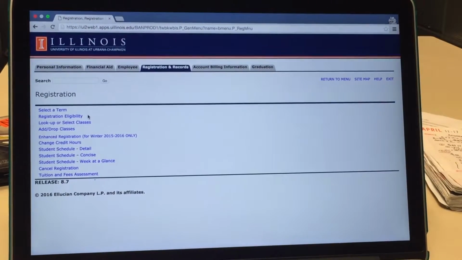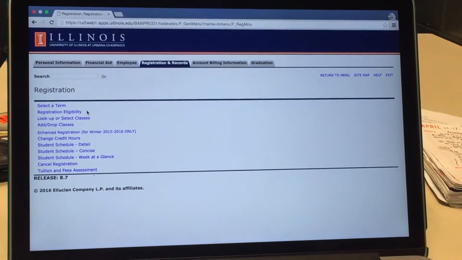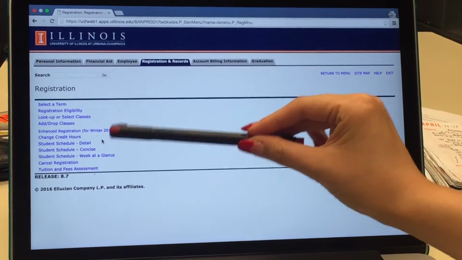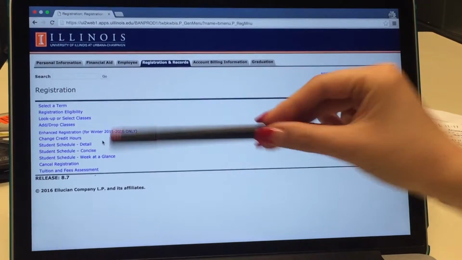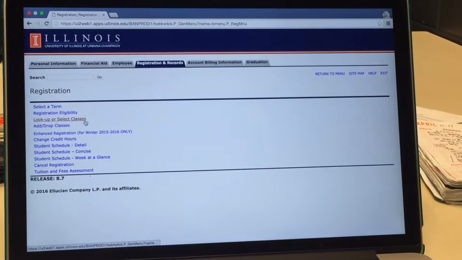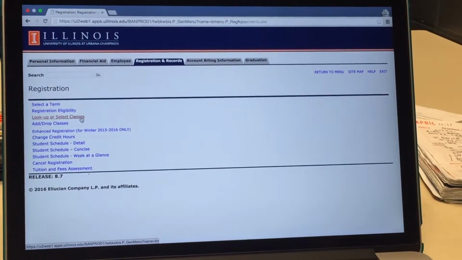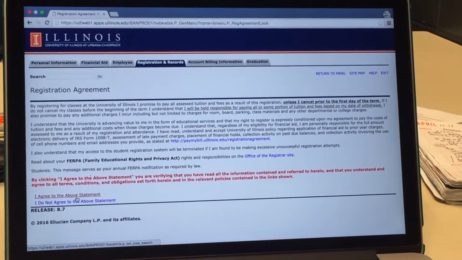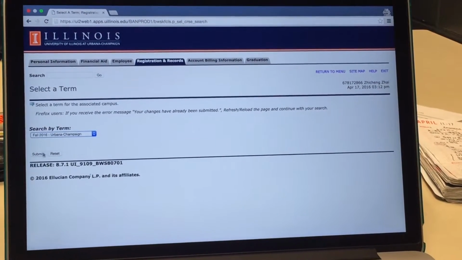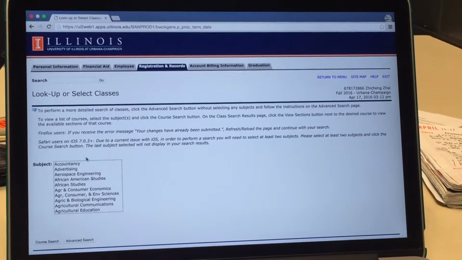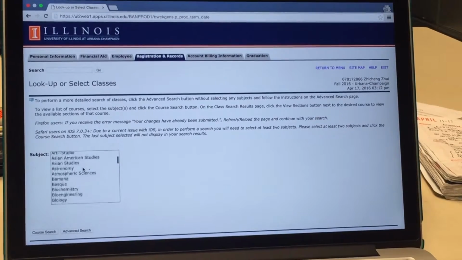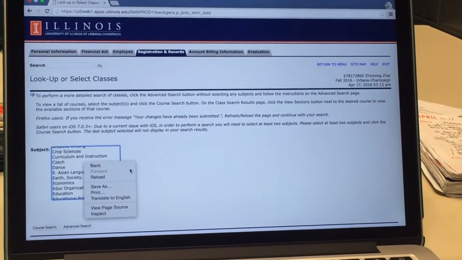So from here, you can look at your student schedule in detail or concise or week at a glance. And now we're gonna register courses. First, I will show you how to do it with lookup or select classes. We go to this one, I agree to the above statement, and you can choose the term, which is 2016, and we submit the request. Okay, so now for example, I want to register a math class.